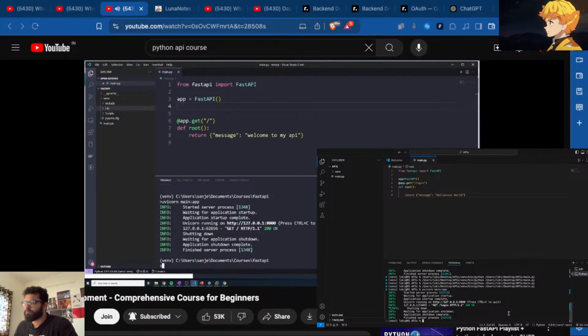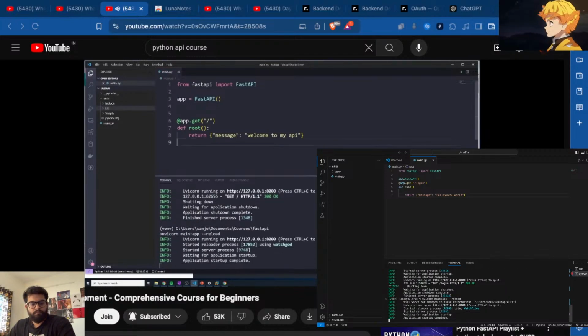I'm going to do a Control-C. I'm going to hit the up arrow, and I'm going to pass in the --reload flag. We'll hit enter. And now what I want you to do is make some changes. So it doesn't really matter what you change. I'm just going to add a couple of exclamation points. And then I'm going to hit save.